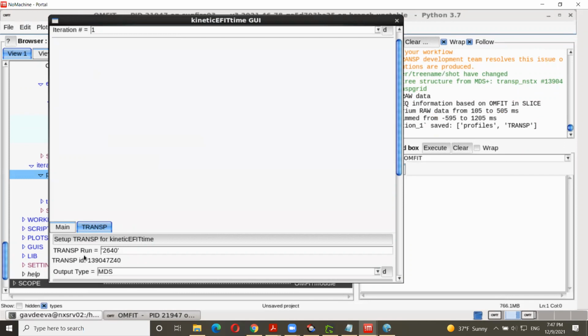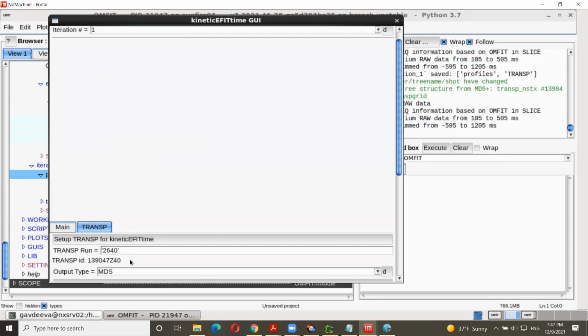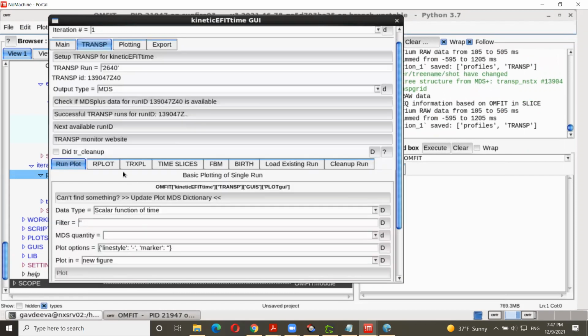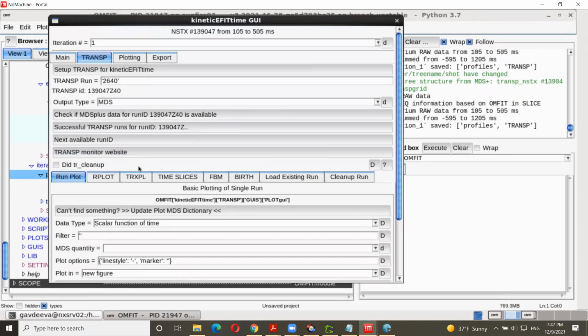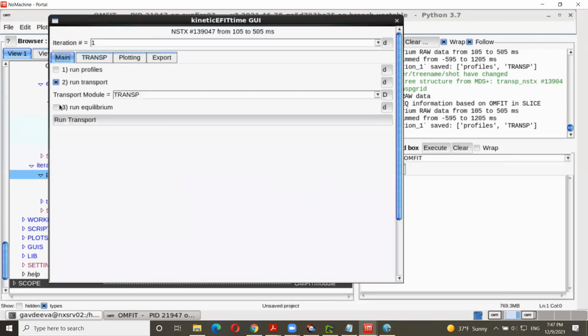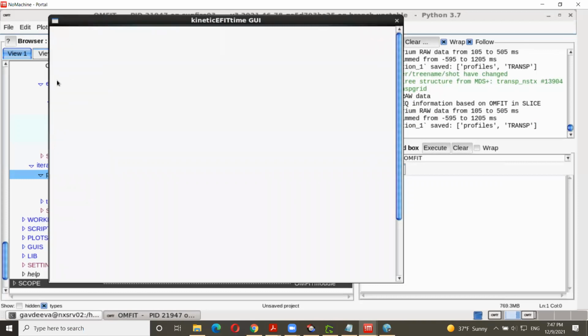If the transport exists, we automatically load the data from the NDS Plus server. You can see the GUI change from setting up a new run to analyzing the existing run. We have a lot of plot opportunities. We can compare different quantities. But now we will move back to the equilibrium.